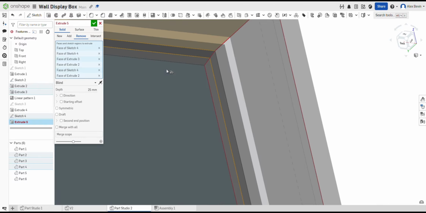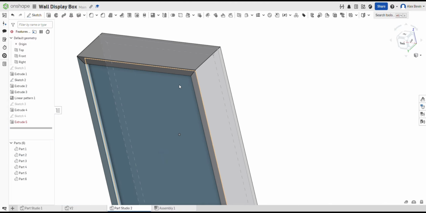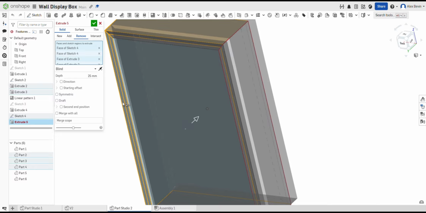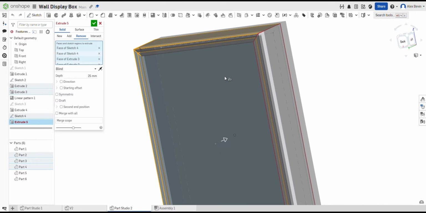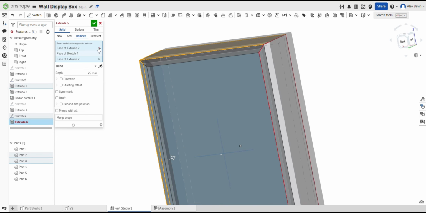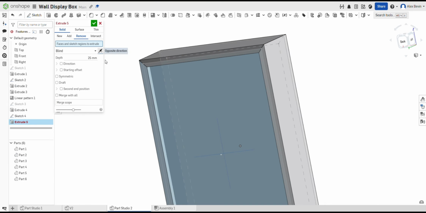In my model, the timber frame parts are parts 2 to 4, so I'm selecting parts 2 to 4 as the merge scope. A quick tip here, I usually hide the acrylic parts before this step, just to prevent accidental selection. But it's optional if you're careful.